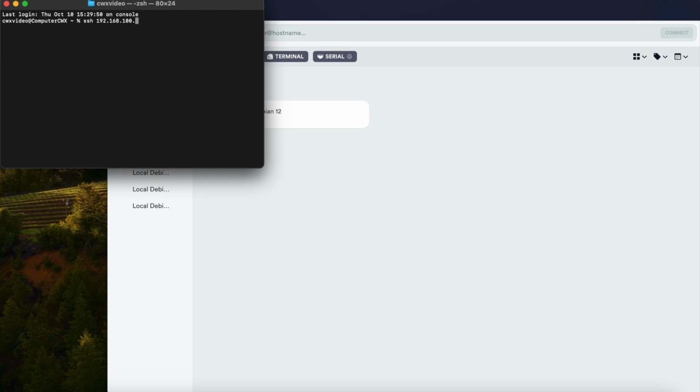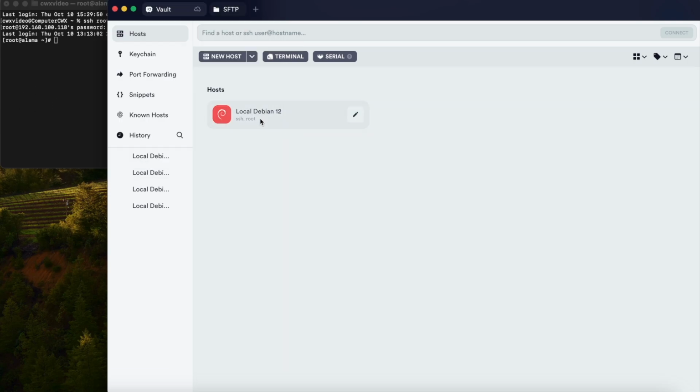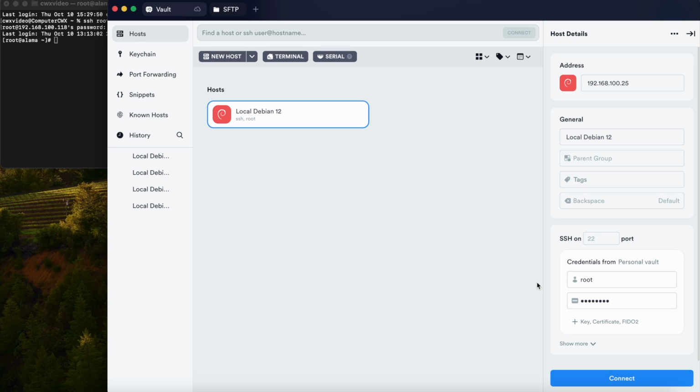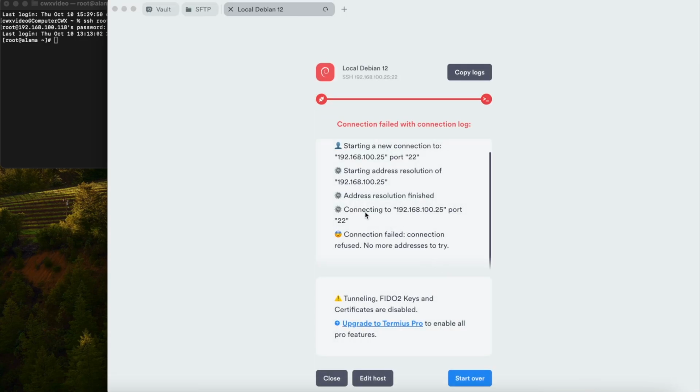Let me see which one. Okay, I forgot to add the user, the root user. All right, so we logged in. Now I'm going to show you that I had this set up for port 22. If I try to connect, it's going to fail.